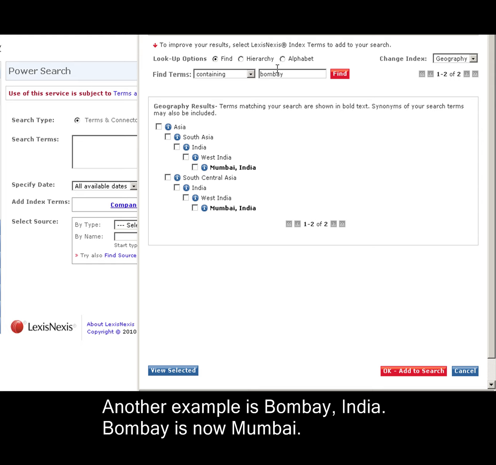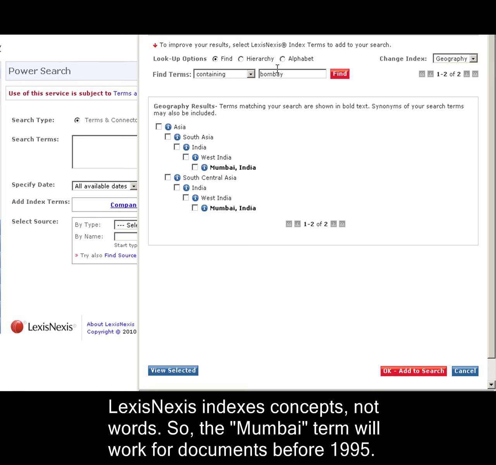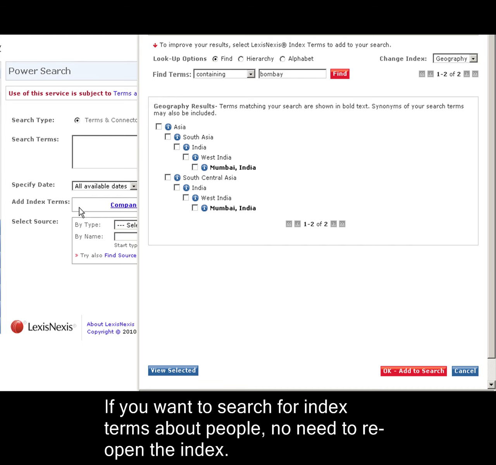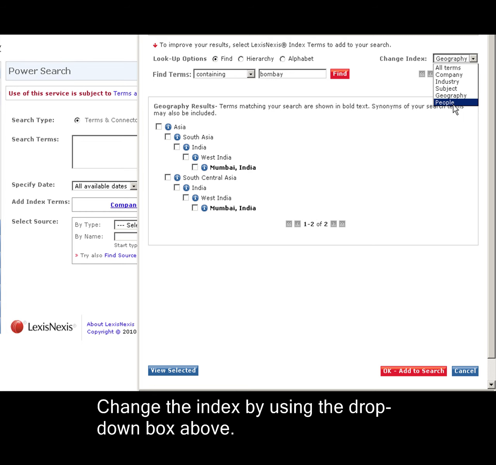Since indexing is a concept in LexisNexis and not a word, these terms will apply to the geographic area before and after the date of the name change. If I wanted to end my search here, I could click the OK Add to Search button, but instead I'd like to add more index terms. Instead of reopening the index by coming over here and possibly clicking on another link, I can change the index by just using this drop-down box right here.